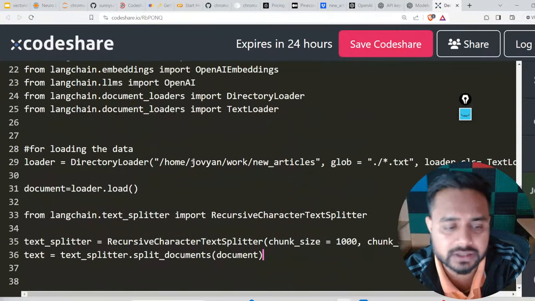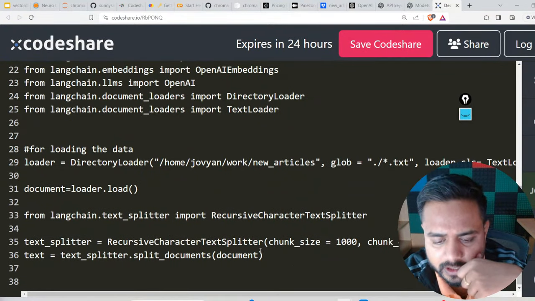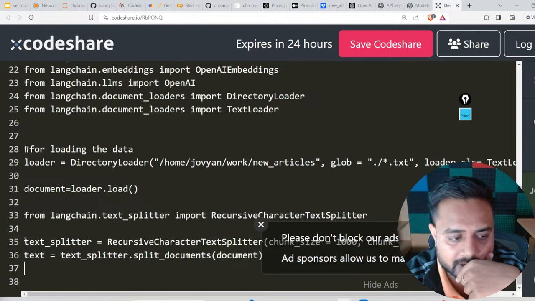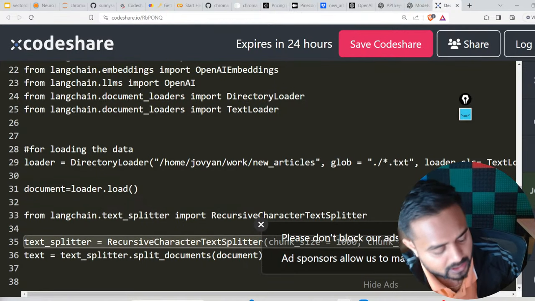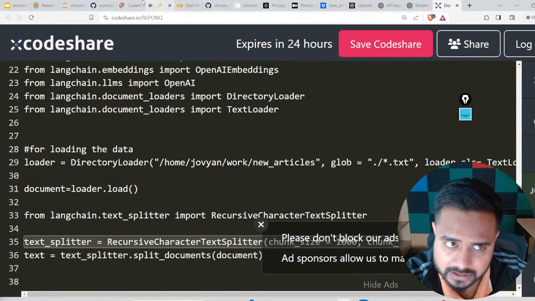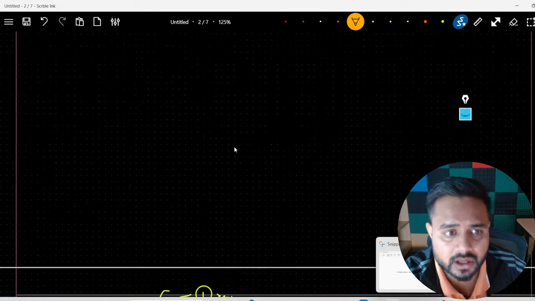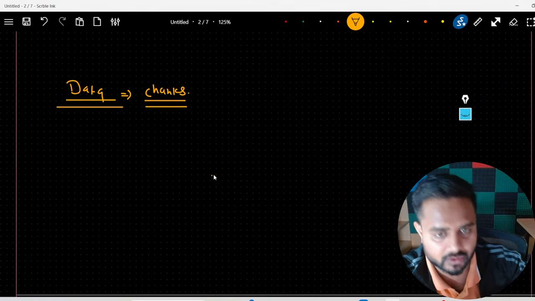Yeah, here is the code, guys. What I'm going to do from here is copy this particular line, and paste it over here. So here is my escape link, and I'm going to paste this particular line.